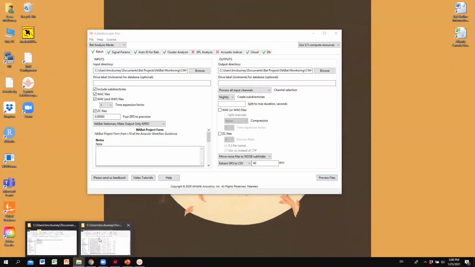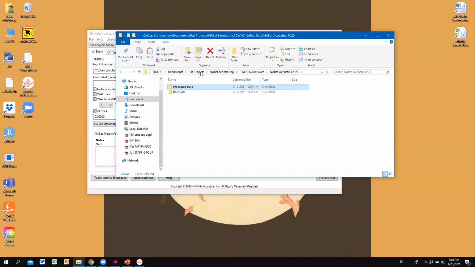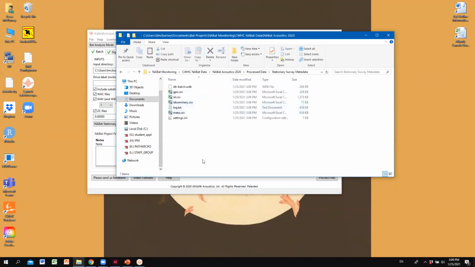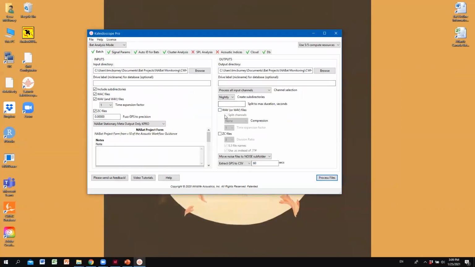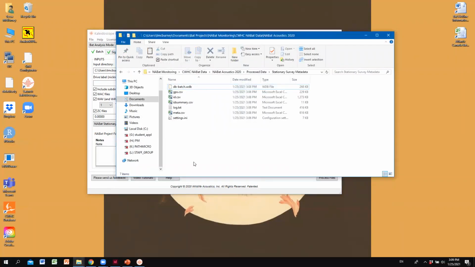So let's look at what that created for us. You can find the files that were created if you go back to your NABat acoustics for that year, process data, and then of course you'll want your stationary survey metadata folder. Now you can see that this folder has become populated. We've created some files. There won't be any acoustic files because we didn't recreate or duplicate those files when we unselected these boxes. So that's okay, that's correct. But we do have some other files here.